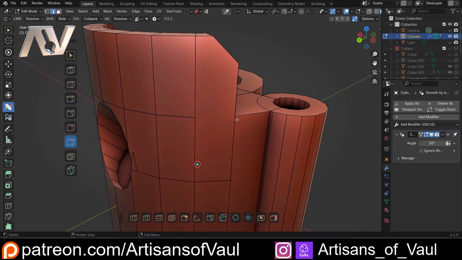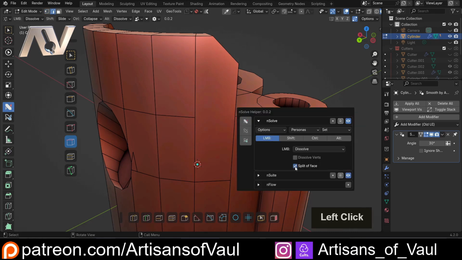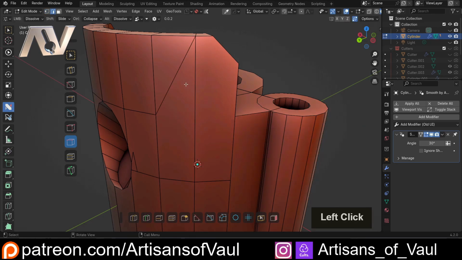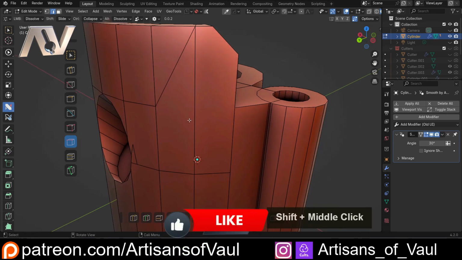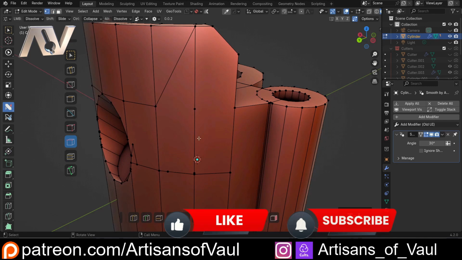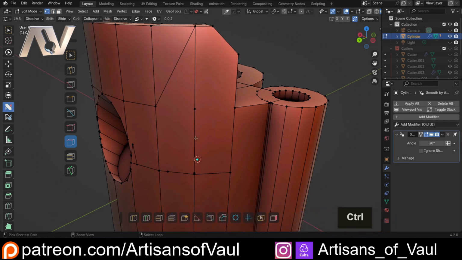But if I was to not have this available and I clicked there, we're going to create what's actually going to be an n-gon because this vertex is going to be left. Now, if we go back and I click split off face and do that, it's going to try and maintain this geometry, but it looks like it hasn't done a very good job. Now, that's actually because I haven't done enough cleanup. There's some vertices here and here that are causing a problem.